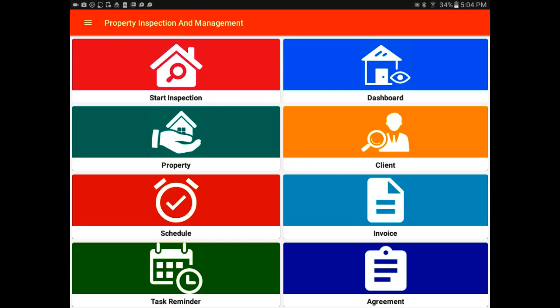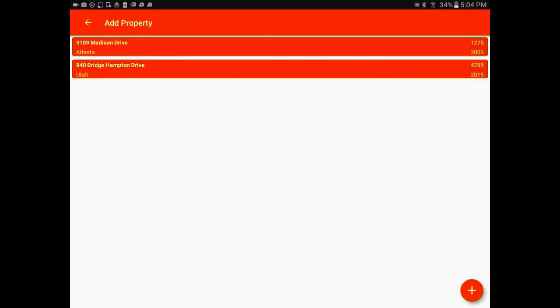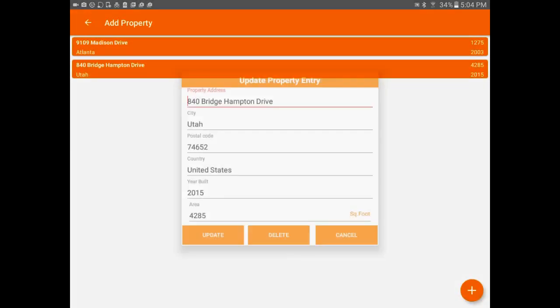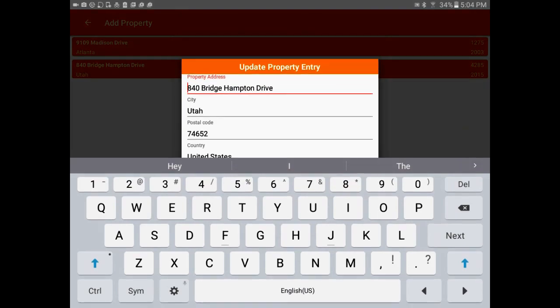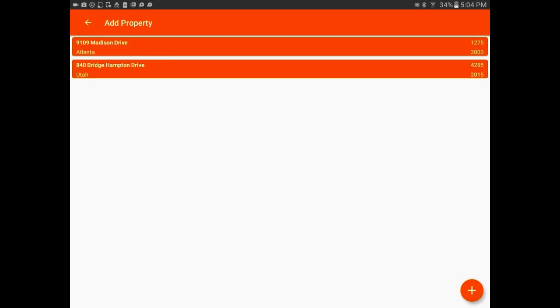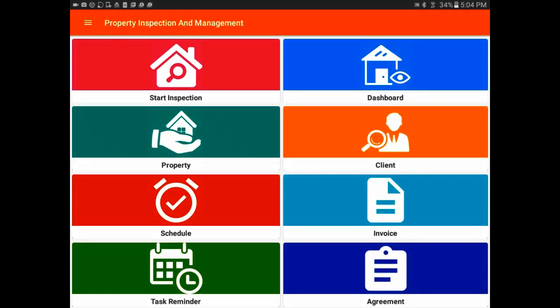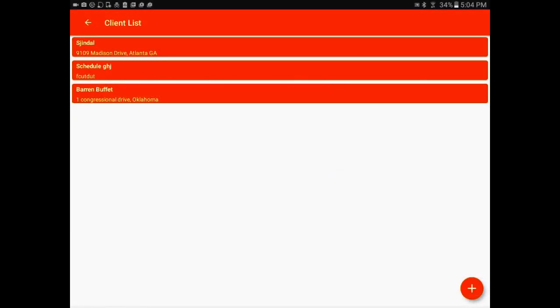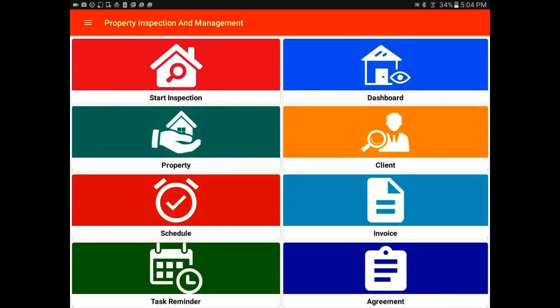Now to do an inspection, we need a property. So the inspector can go ahead and input a property. Here I already have 2 properties. I can update and delete them. Or we can put the basic information about the property. Another section is the client. So we will input one customer's details. And then we are essentially ready to perform an inspection.